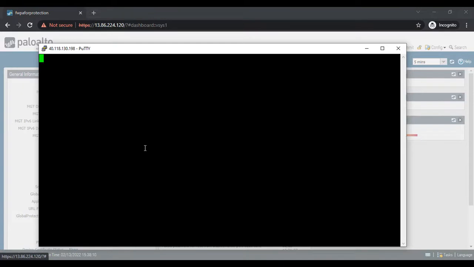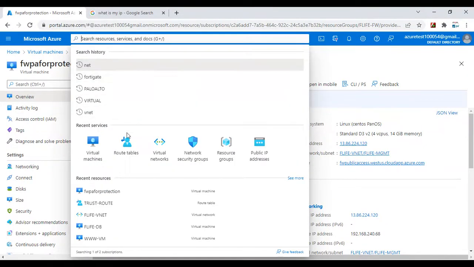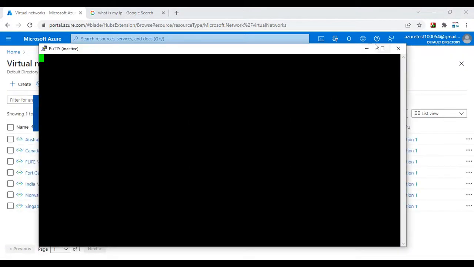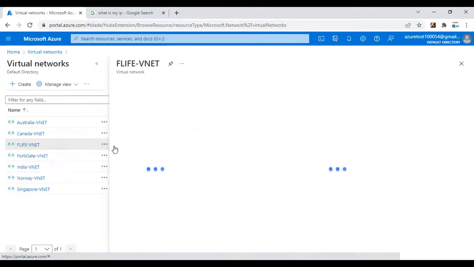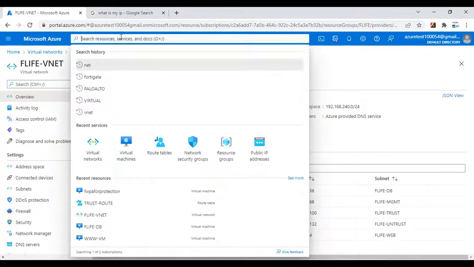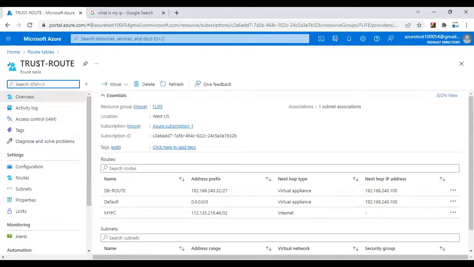I think I cannot connect because, if you check the previous demonstration, I had a specific UDR in order to access the web server directly without going through the firewall. So let me go to the subnet and check. Let me go to the route table and check the UDR trust route. That is the route table assigned to the web server subnet.